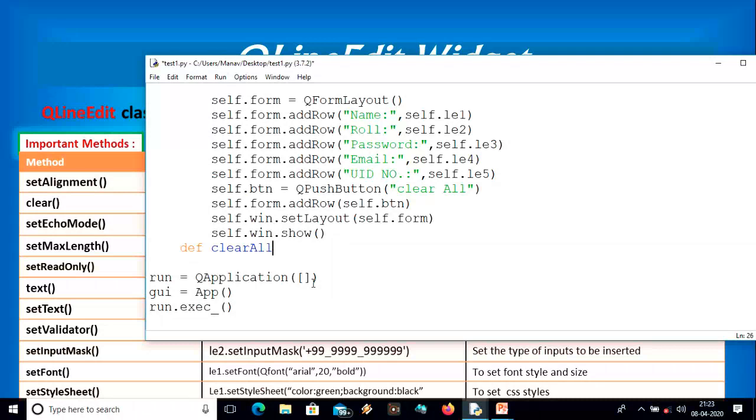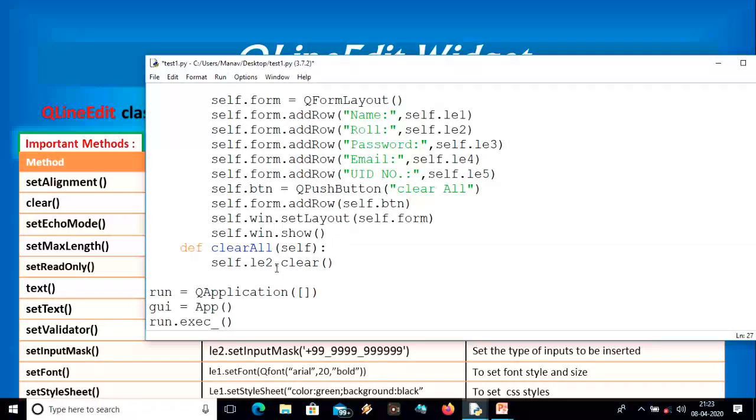This will be the clear all method, and let me pass self here also, and now it will just clear the text written in our le2. So we'll pass here self.le2.clear. Just simple. We'll pass just the clear method with le2, then it will clear le2. Then how will we call this?